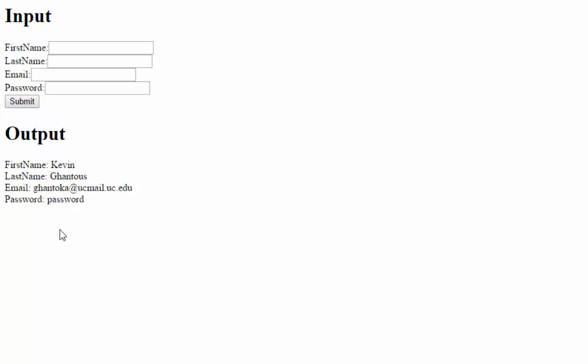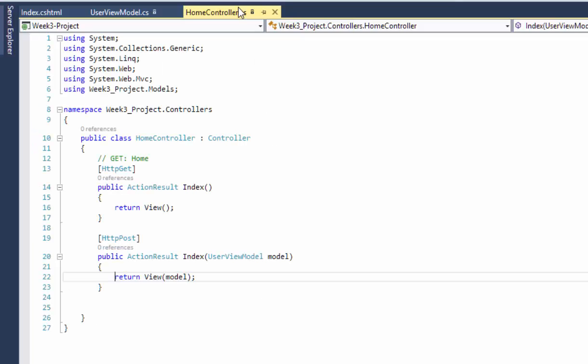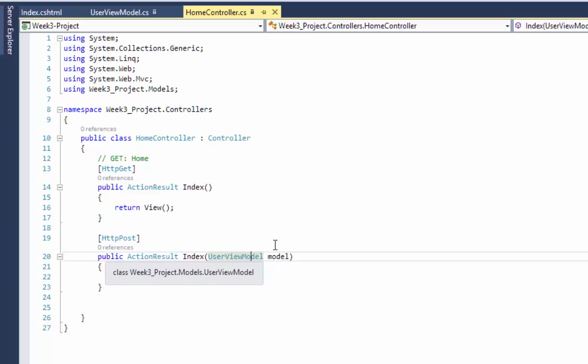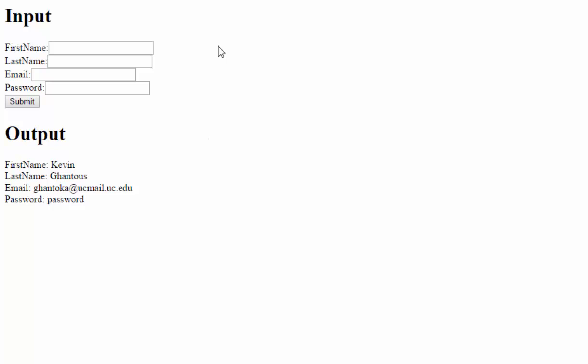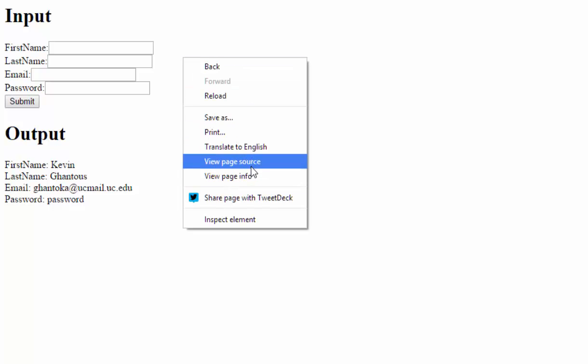So what I want to examine in a little more detail is, how does this model binding work? How do we go from an HTML page back to our controller where we don't actually explicitly lay out those field names, but instead they're kind of tucked inside of this user view model class? So if we start back with our HTML page, we'll right click and we'll do a view page source.